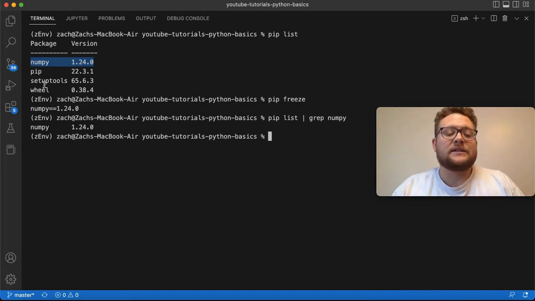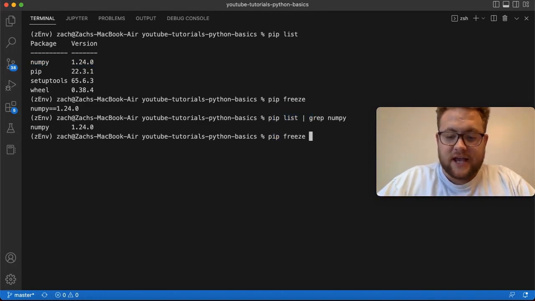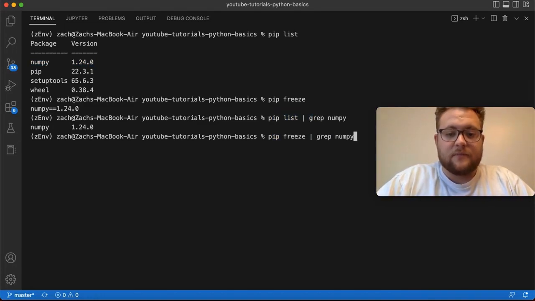But I guess if you have a super long list of tons of packages that you're using in your environment, maybe piping it into grep or searching for it based off of the output of this would help. And that's what you can use with pip list or pip freeze and then grep NumPy. It should work just the same if we did it that way as well.